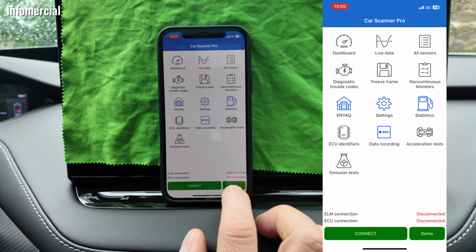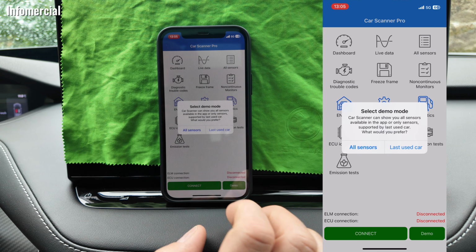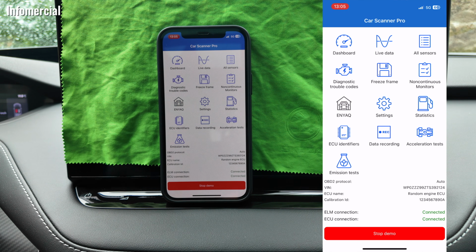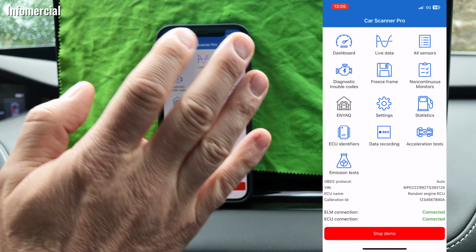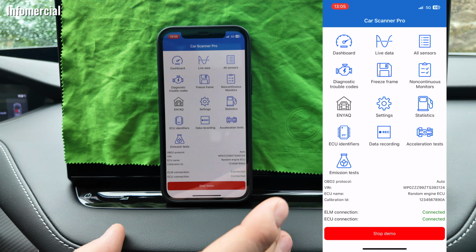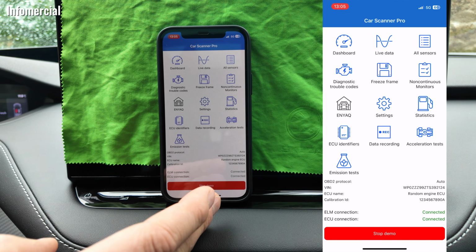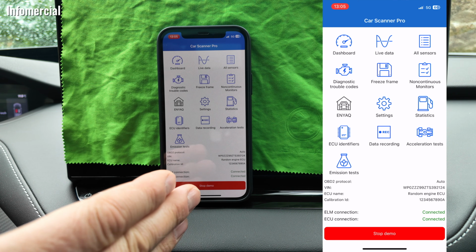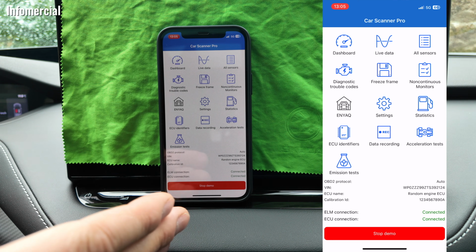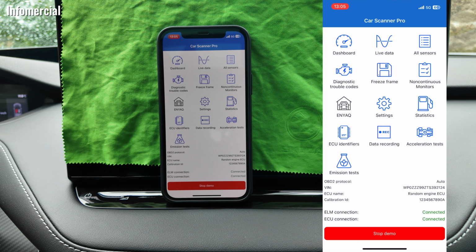And the last functionality, which is really great, is demo mode. If you are not connected to the OBD adapter, you can say demo mode last used car. And now you can configure dashboards and use everything as if you were connected to the car. So you do not have to sit in your car to configure your dashboard. You can do it in your home office or at the dining table or wherever you want. And basically, these are all the functions I use when it comes to the Carscanner.